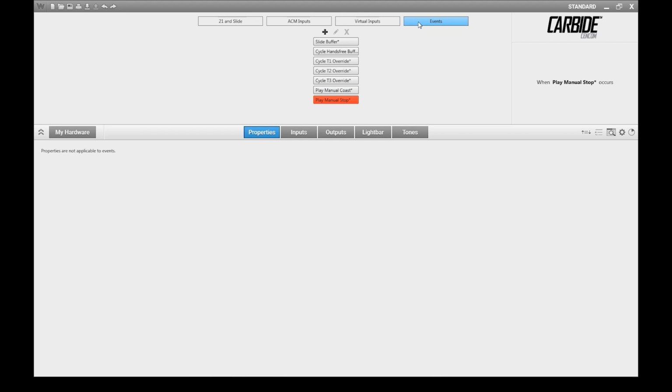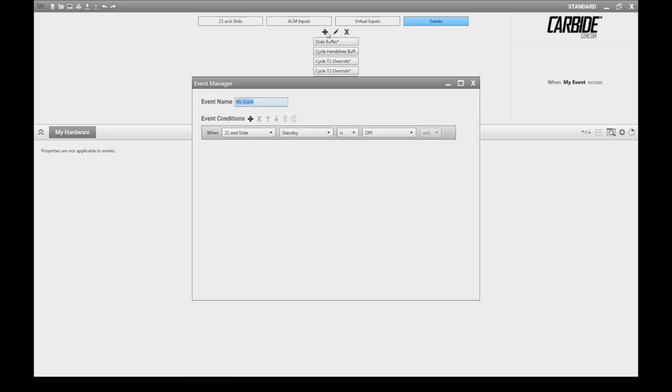For this demonstration, we will go through how to create the split TA event. To add an event, we first must select the plus button, and we will name our event Split TA. The first condition will be when 21 and slide TA direction left is on.